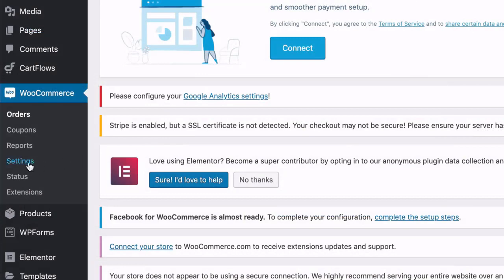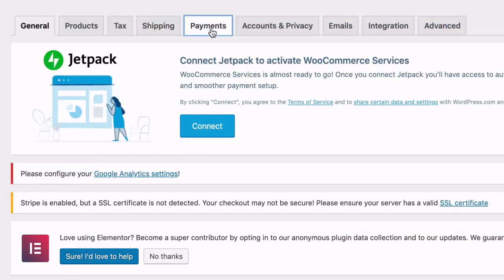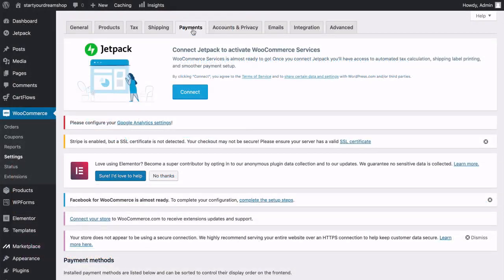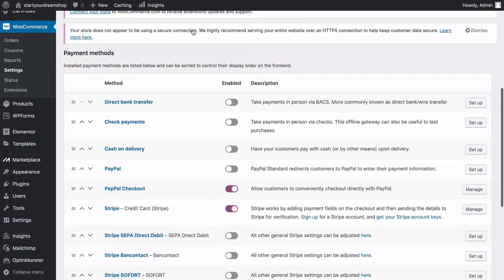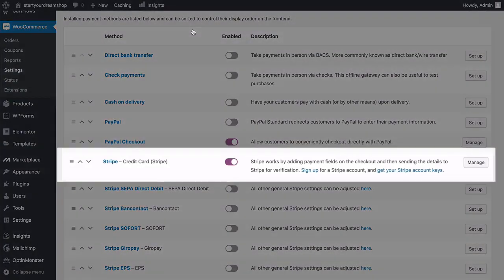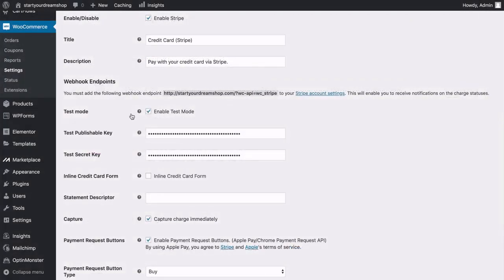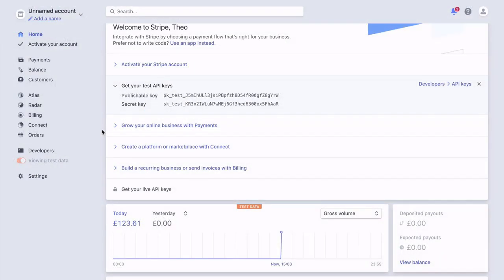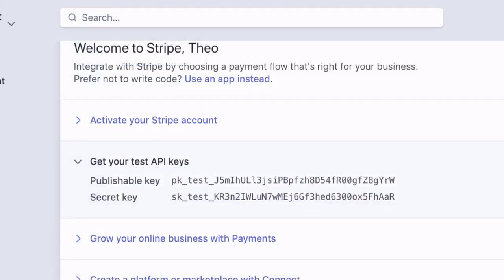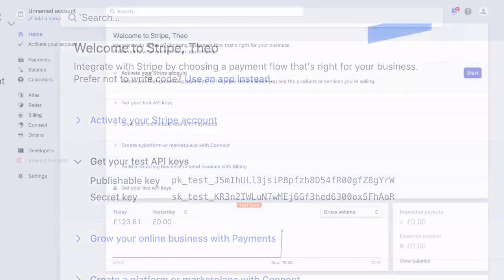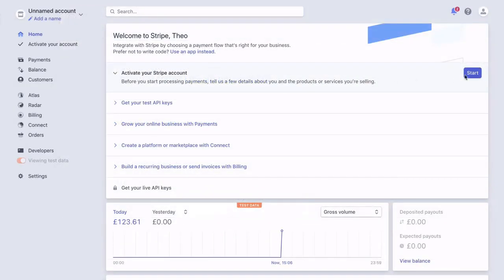So then, now let's go to settings, then payments, and we want to find the Stripe again. So find Stripe, here it is, click on manage, and now we want to take it out of test mode. So uncheck this, and we want our live keys to make this live so people can actually buy things. So you want to go down to get your live API keys, but it says you need to activate your account. So click on activate your Stripe account here, and just click on start on the right there.